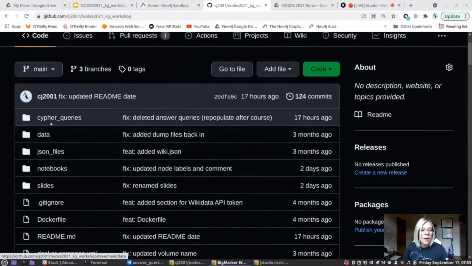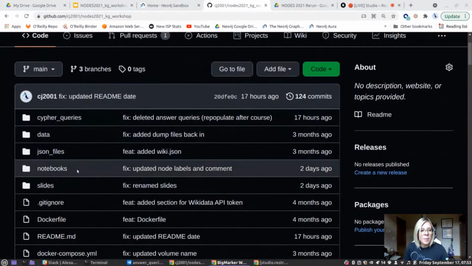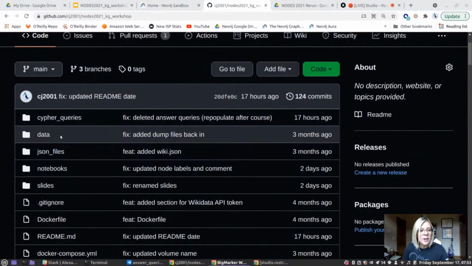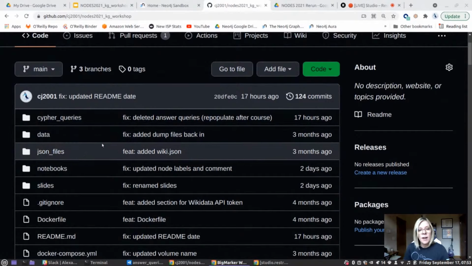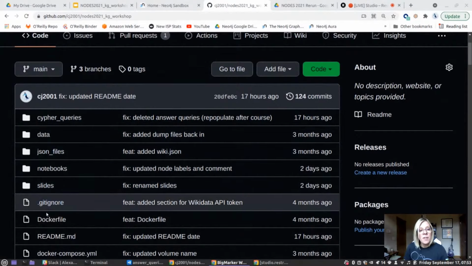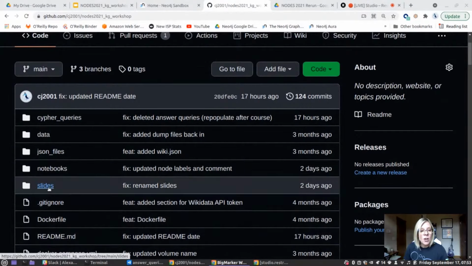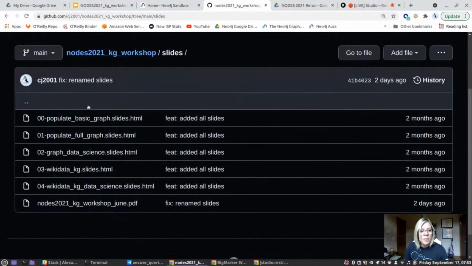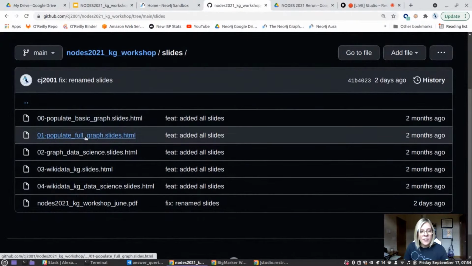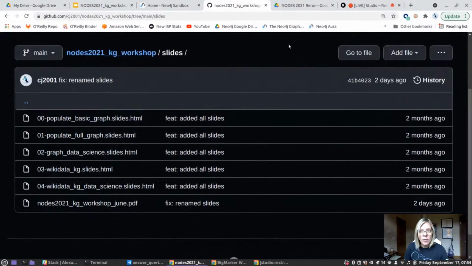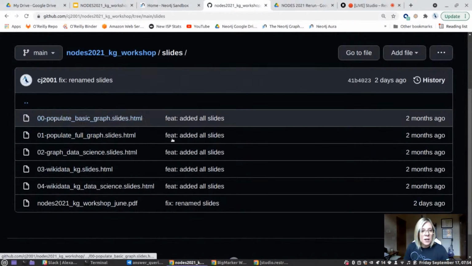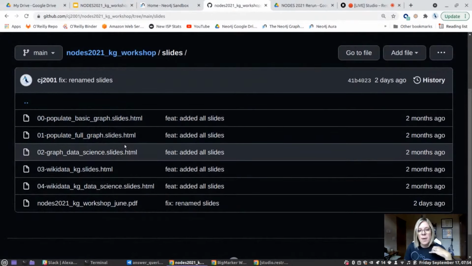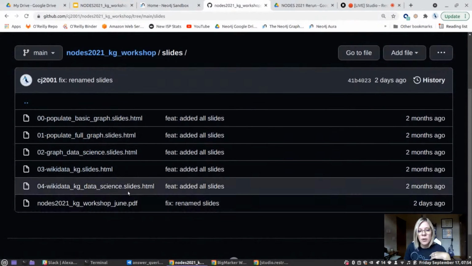There are 4 or 5 directories that you're probably going to care about. I don't know why there's a data directory and a JSON files directory, but I'll fix that. First, all of our slides that we're going to be going through are right here. These are just HTML slides that are created from the Jupyter notebooks.